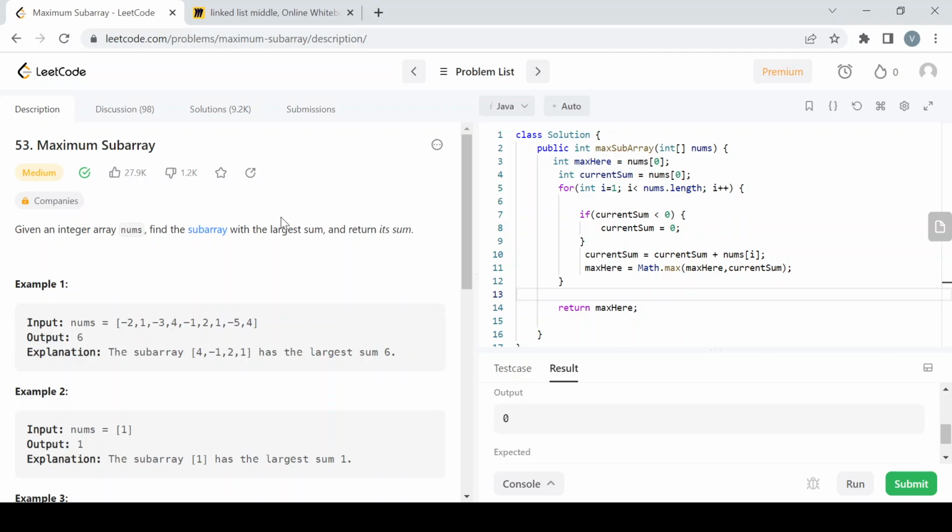Today we will see another Leetcode problem, that is maximum subarray. We are given an integer array nums, and we have to find the subarray with the largest sum, and we have to return its sum. It's a medium level problem.